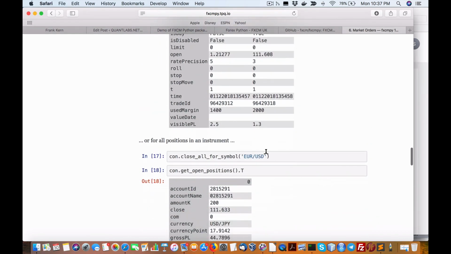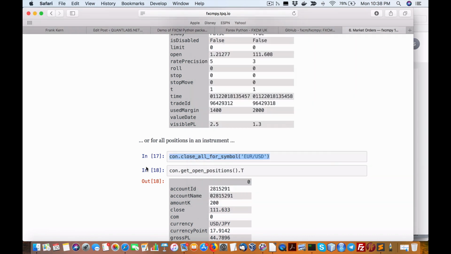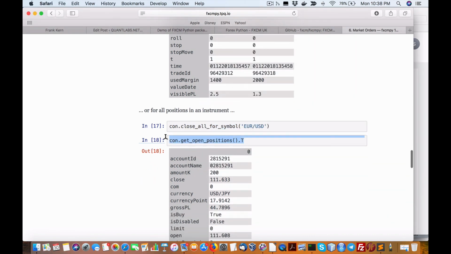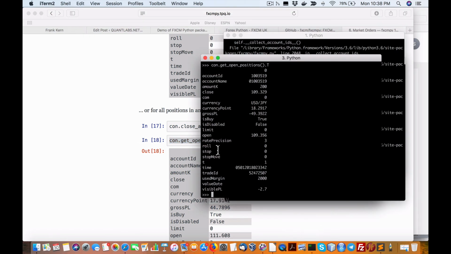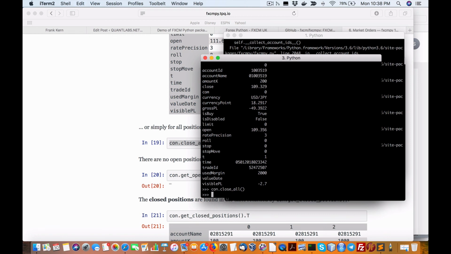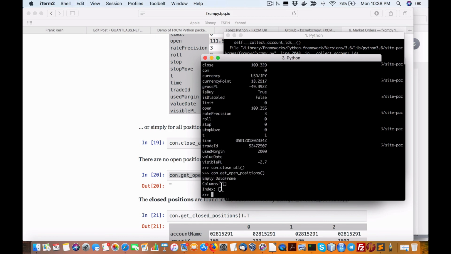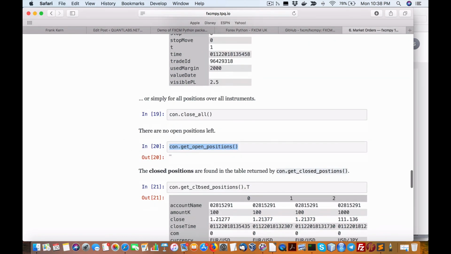So we can also close all positions for that particular pair in case we have to panic or something for whatever reason. Get open positions. So we should only have one more position open, which we do. Okay, so let's do a close all. Now, when we do a get open position, there will be nothing. It'll be blank. So that's the case. So we've closed them all.